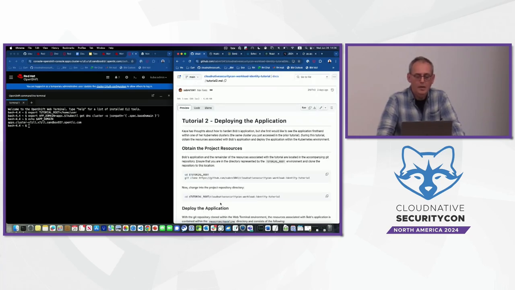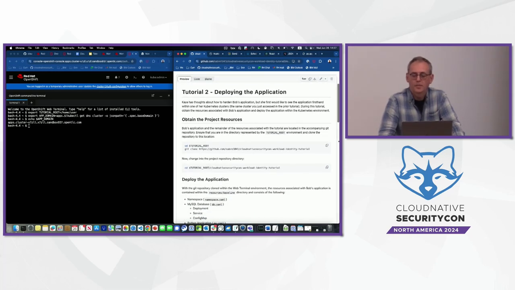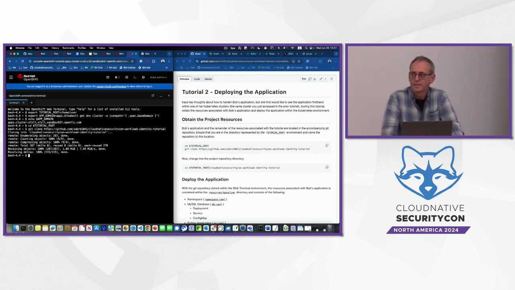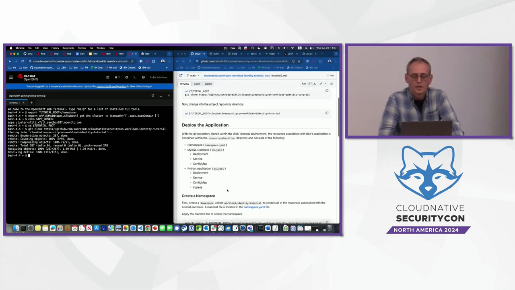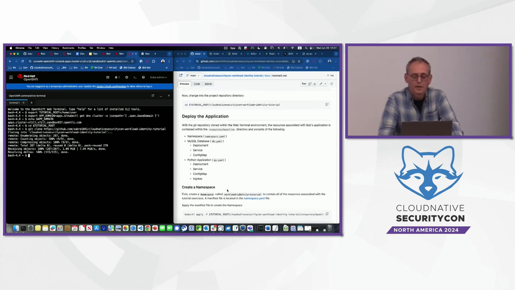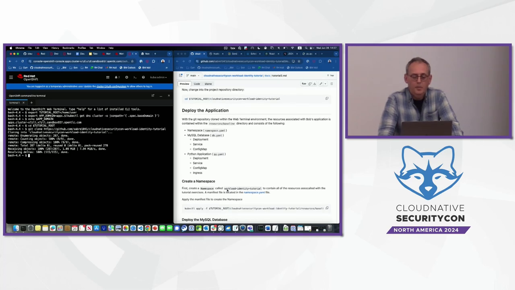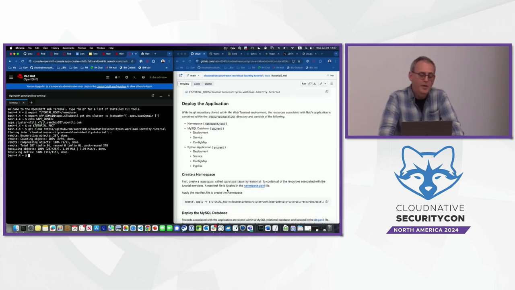Okay, deploying application. So now I'll be performing the role of Bob and I will deploy the application. I will go and get the clone of the repository that we use for this demo. And you have all these instructions here, so you can read them at your leisure. This is actually good stuff to do before falling asleep. So we deploy the namespace, MySQL database, and the Python application that will be accessing this database and pulls the data out of the database and displays it on the screen.